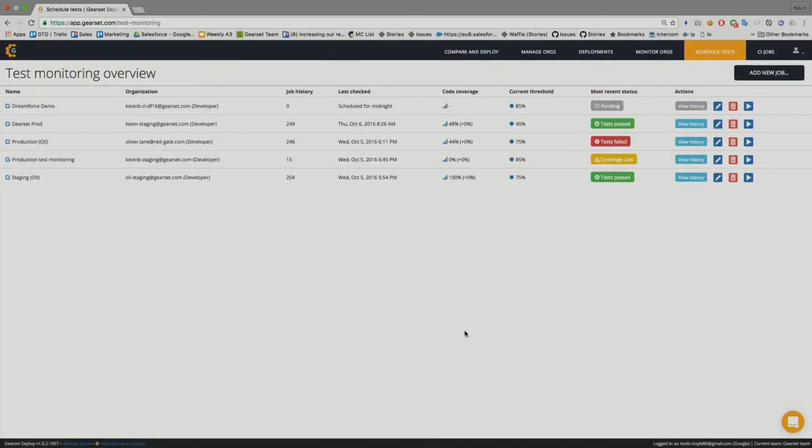You then press save, and that's it. You can see there it's taken me 6 clicks to set up test monitoring. Every single night, Gearset will run all of my tests for me. Hopefully they're all nice and green all the time and our code coverage is perfect. But if anything starts to drip, then we'll get notified.